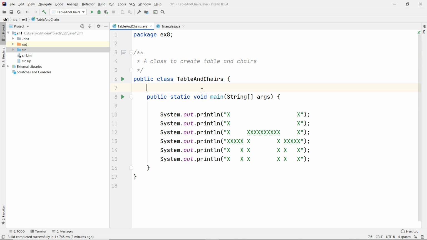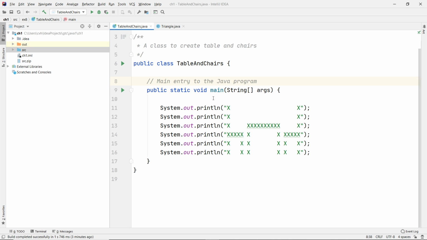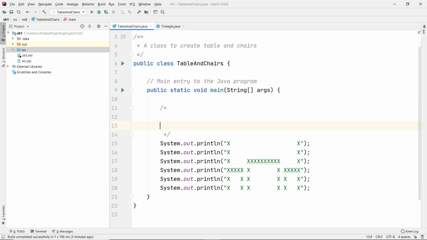And then here is another comment. This is a single line comment. You can with the two forward slashes. You can say main entry to the Java program, something like that. Okay, and then here you have a different method to have what's called a multi-line comment by using the forward slash and 1 star. And you close it with a star slash again, and here you can put multiple lines, right?